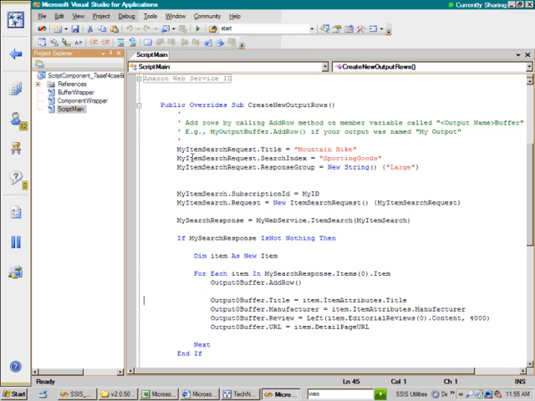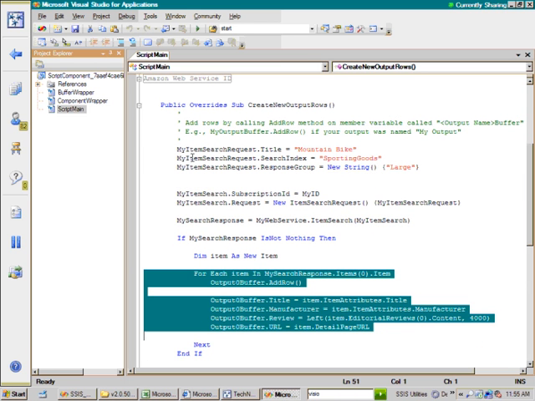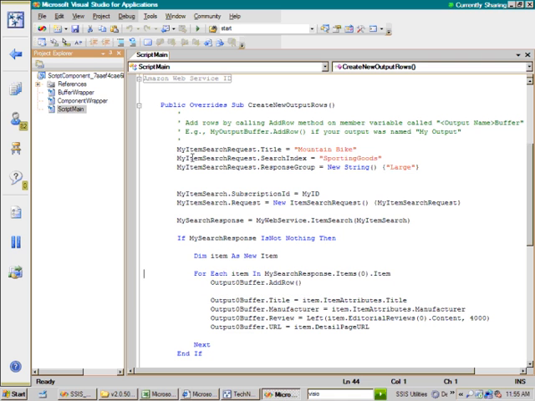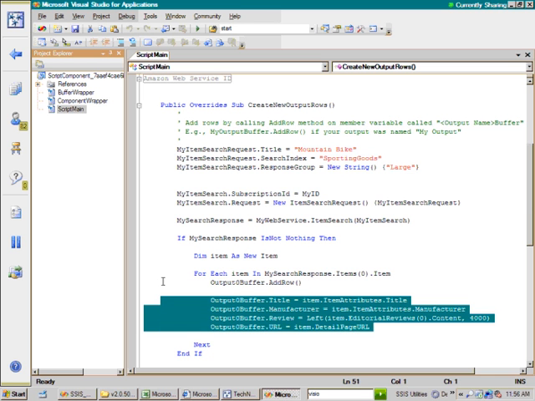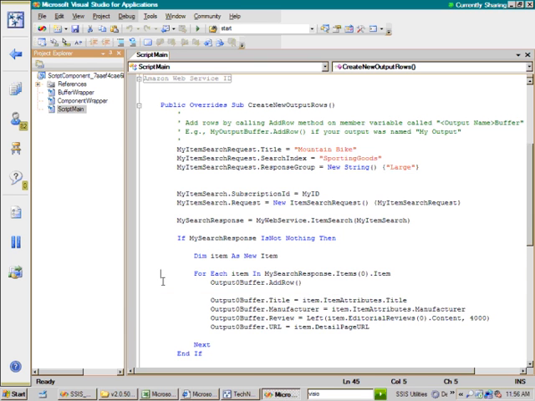Now, here's the interesting part down here, where I start to go through every object that is returned from the Amazon Web Service, and for each object that's returned, in other words, for each item in the response, I add a row to the buffer. So for each item, I'm going to push a row out of the data source. And then I simply set the values for those columns that we created in the editor, and I set the values to the appropriate items that were returned from the web service.